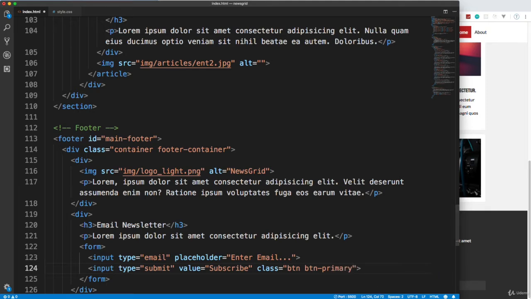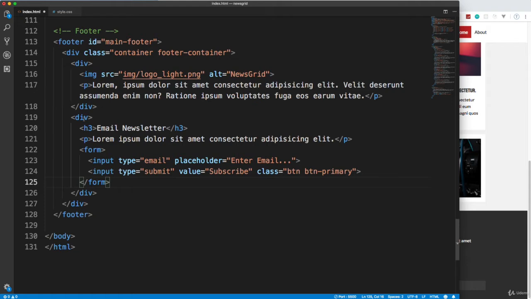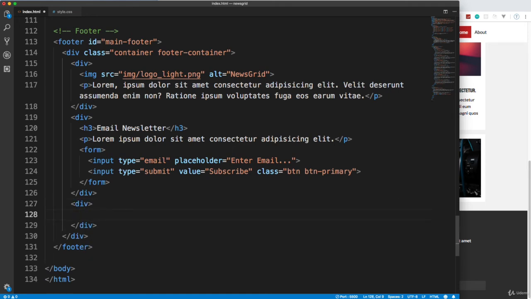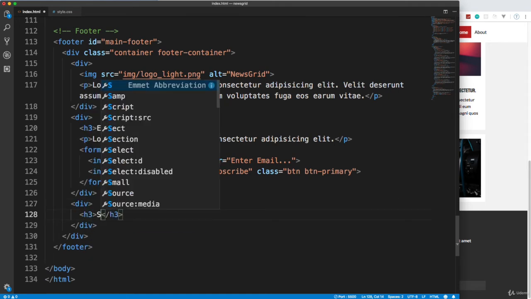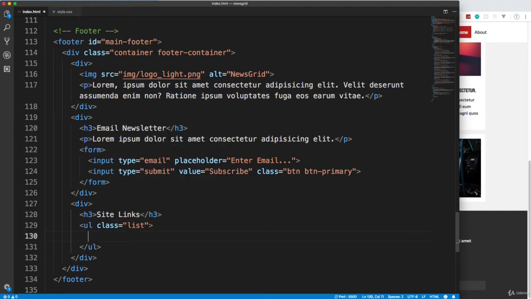All right, so the next thing we want is the links here. So these site links, which aren't going to go anywhere, but it's just for the aesthetics of the site. So let's say div, and we're going to have an H3 and just say site links, and then a UL. Now this UL I'm going to give a class of list, and I want it to be basically like a utility class so that we can use this in other places as well.